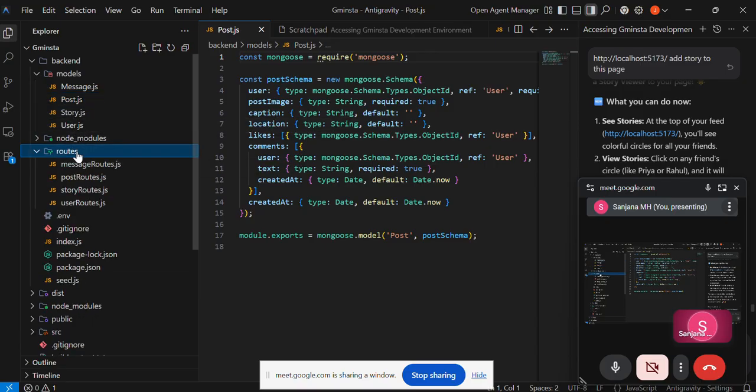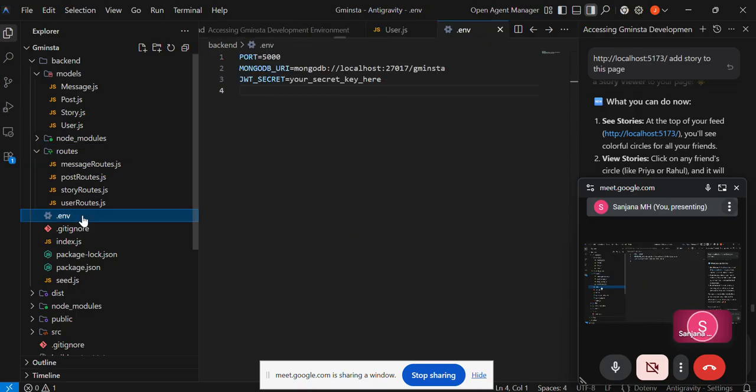Next, the routes are the API endpoints. Next will be the env, which stands for the environment variable, where it contains the database and the secrets, with Node.js, and we can connect to the MongoDB database.